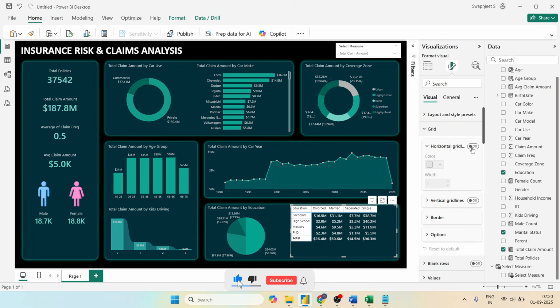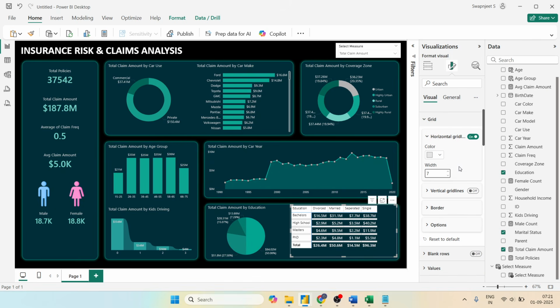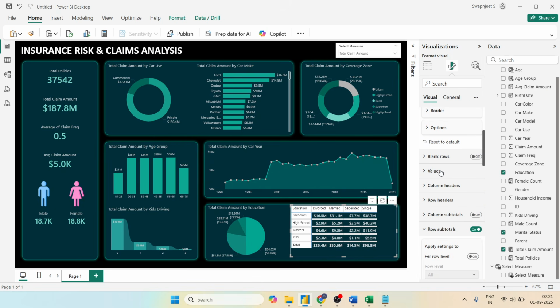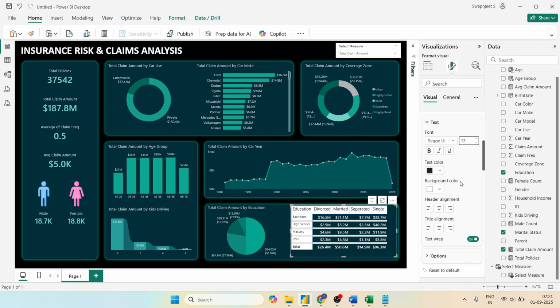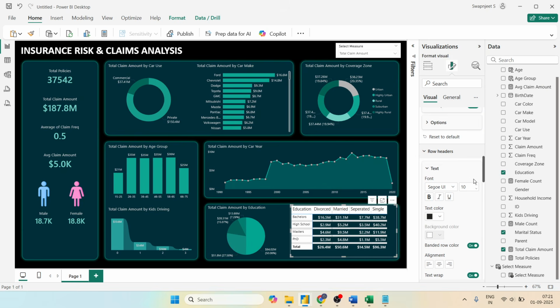Just go to grid, turn on the horizontal grid. And increase the grid size. All right. Similar way, first we'll just go ahead and change the column headers. Make it 12. Or 13. Similar way, row headers also make it 13.